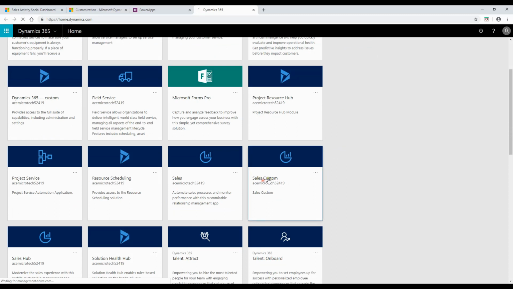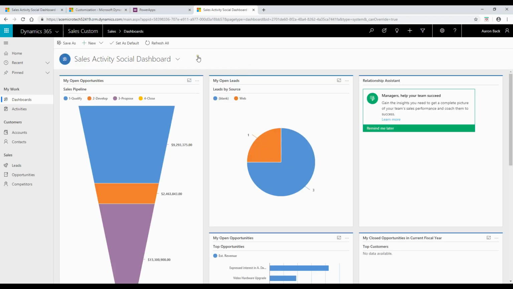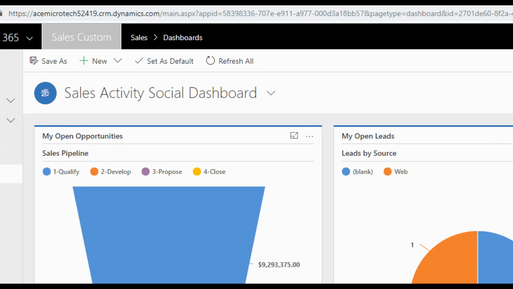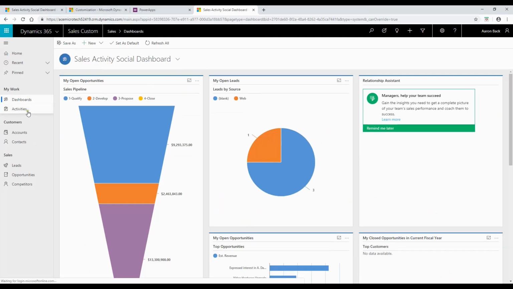Let's go ahead and click that and see what we get. So now that I've clicked this tile, you'll see the name is appearing in the top left corner, Sales Custom. And the navigation is only displaying the items that we picked in the Sales Custom app under the sitemap. So as you can see, we have the accounts, contacts, leads, opportunities, and competitors, just keeping it very simple.